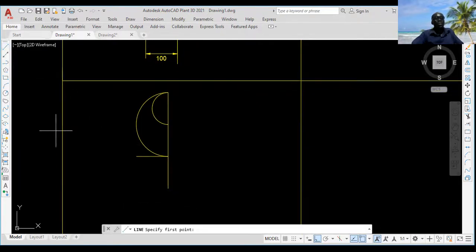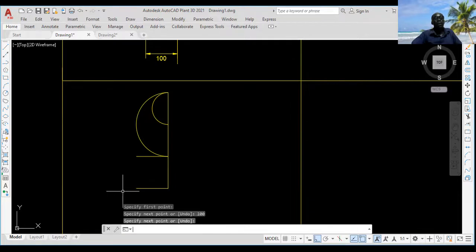I go back to line. I click on line. I am to specify first point. This is my first point. It's ending. I click here. I move my cursor towards the left. And I type in 100 on my keyboard. I press enter. I press enter again to terminate the command.